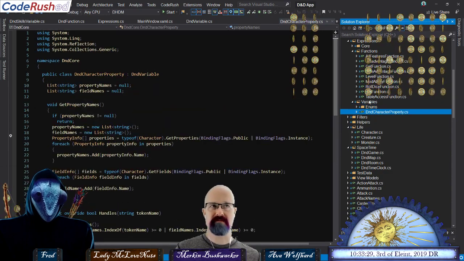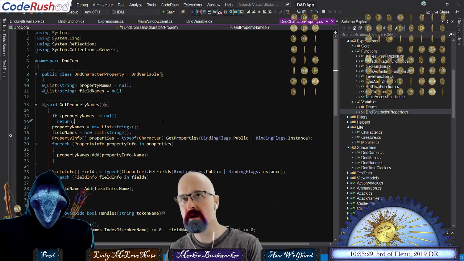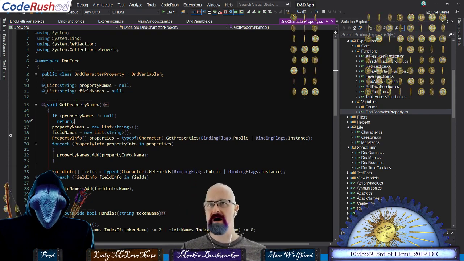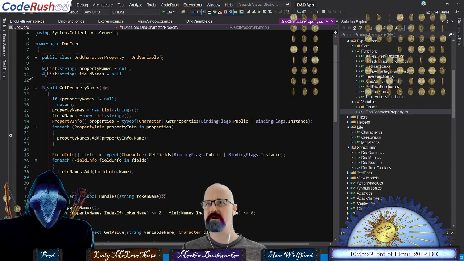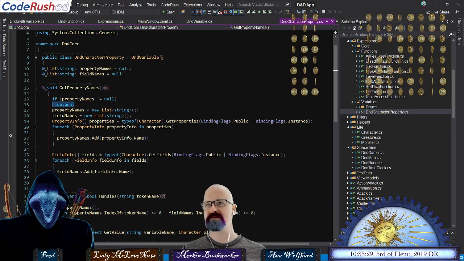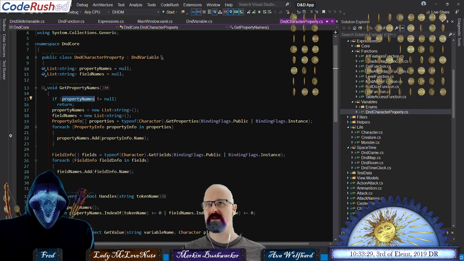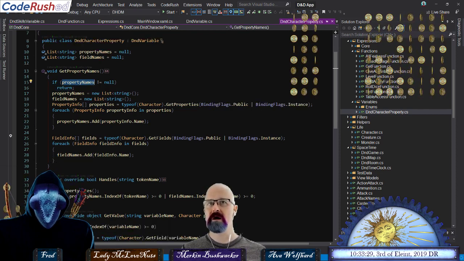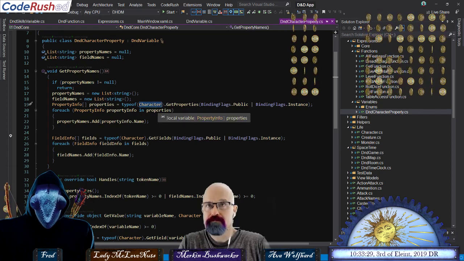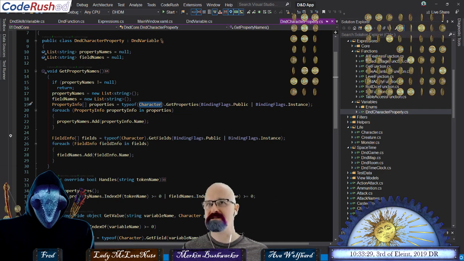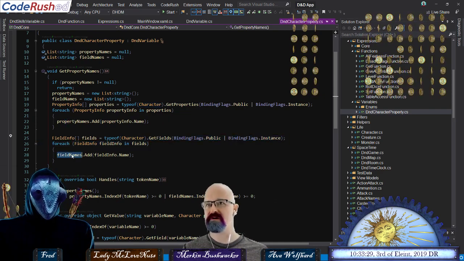Then check this out. I've got one more variable here, and this is the one that just takes it over the top. It uses reflection. At the very beginning, I call get property names, but if it's done once, it doesn't do it a second time. It basically says, have we been loaded up? No? Okay, let's load ourselves up. We go to type of character. That's the player. We get all the player's properties and all the player's fields, and we add them to a list called property names and field names.